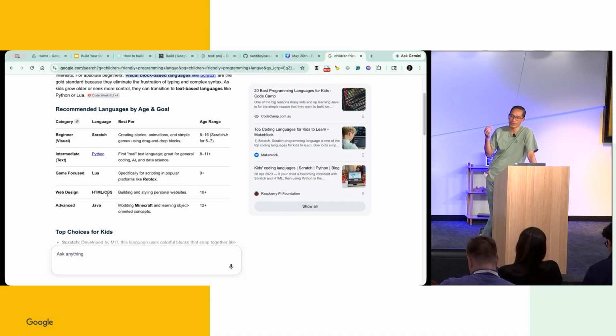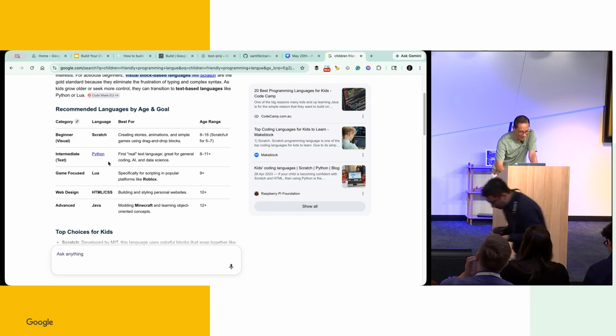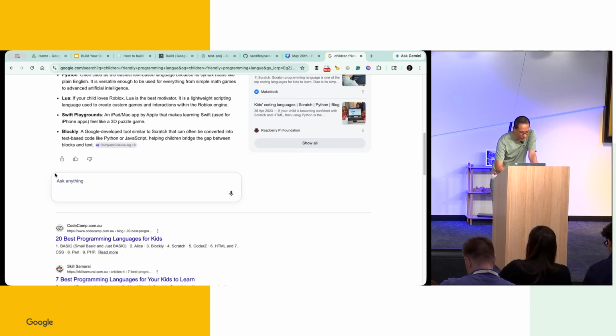Exactly. So that's where, if I was you, if I was 7, I would start with Scratch, 2, 3 months, 6 months. Then I would gradually go into HTML and CSS and JavaScript, because JavaScript is everywhere. You can write anything. So if I was you, I'd start with Scratch and then go from there.